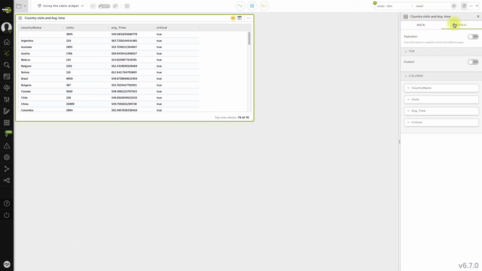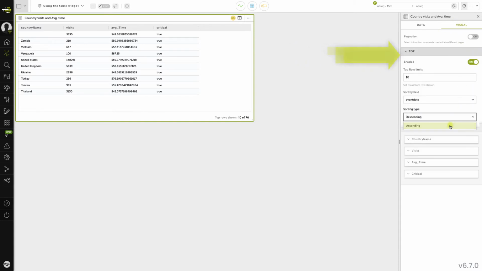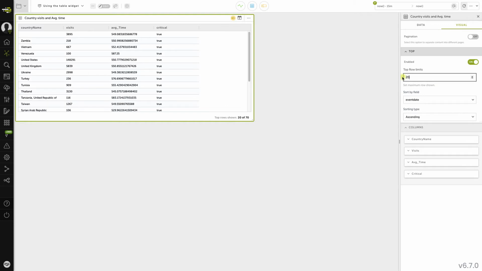With so much data available, it is sometimes optimal to narrow down the data shown on the table widget to make it more relevant. We could modify the query, or for table widgets, we have the top option. The events displayed will be sorted by the selected sorting type, and only the number of events entered in the top row limit will be displayed.